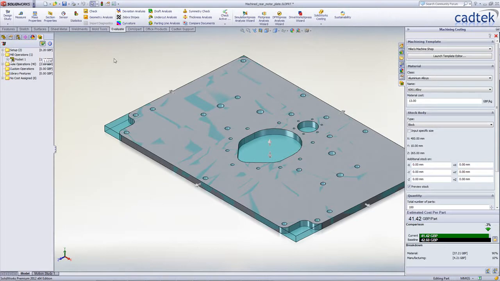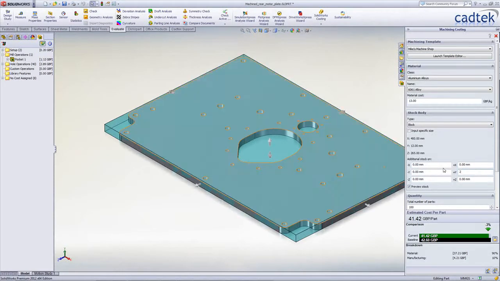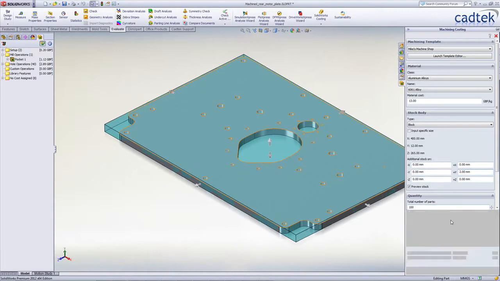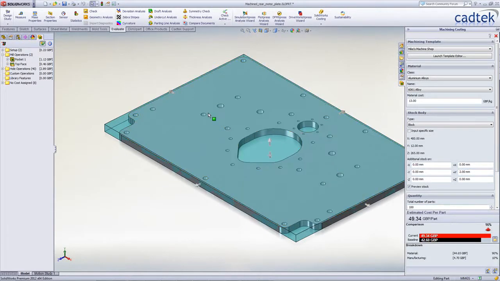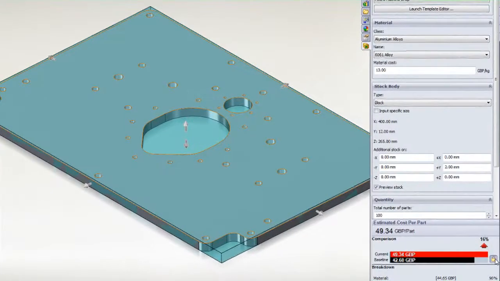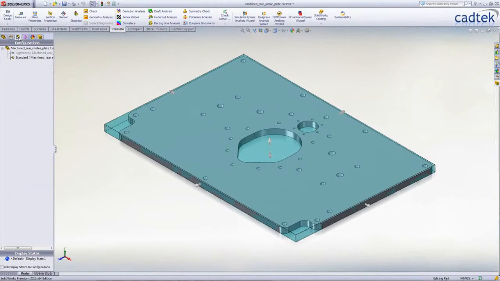If we look at the milling operations, initially we only have the one pocket. If I chose to use a slightly larger stock, maybe add 2 mm to the front face, we get a preview on screen and we'll see that SolidWorks has now automatically added a facing operation because of that extra material. Again, we can choose to set this as our baseline and then make some changes to our design to see how it impacts the cost.